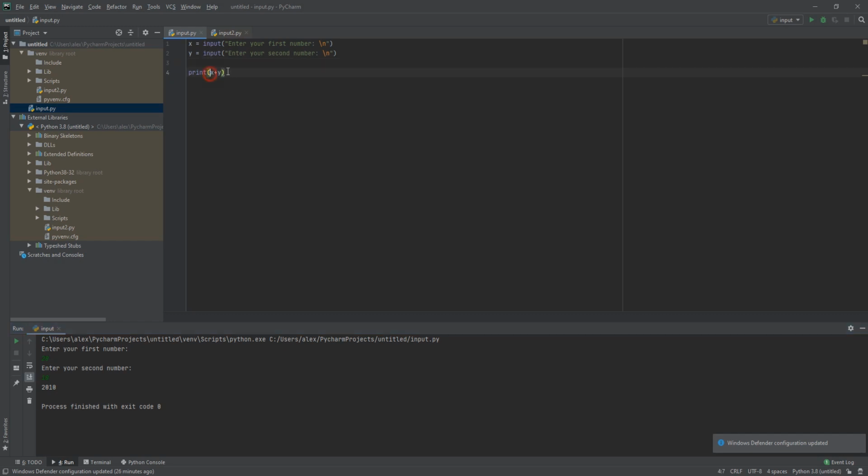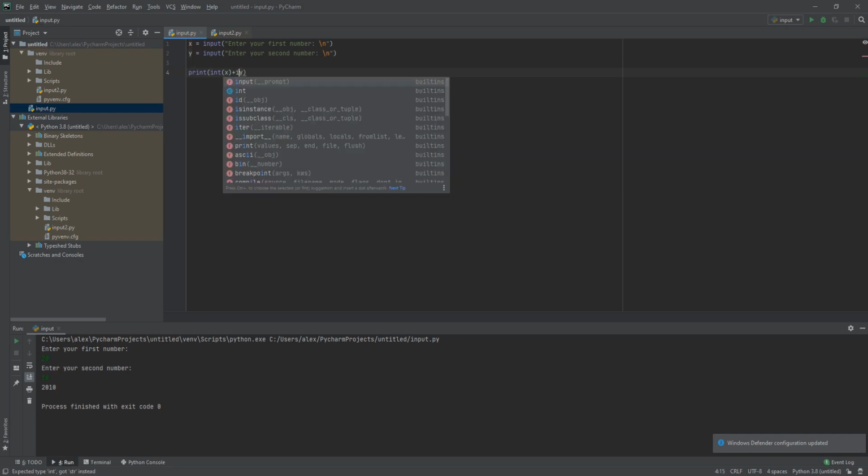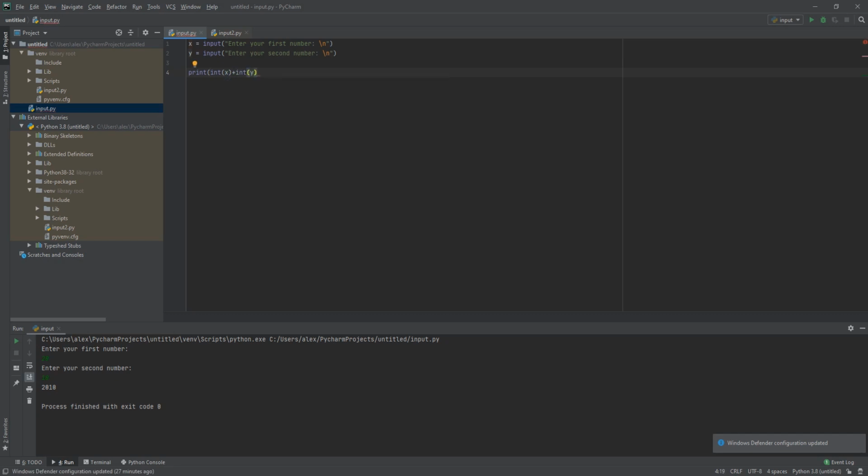So if you want to print the sum of these numbers, you have to cast int on x and int on y. Okay, now it works.